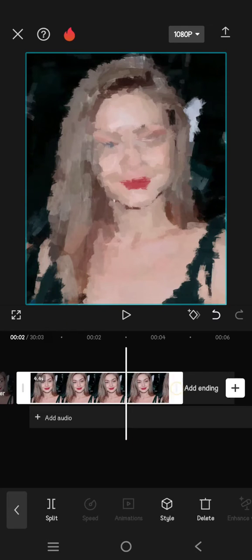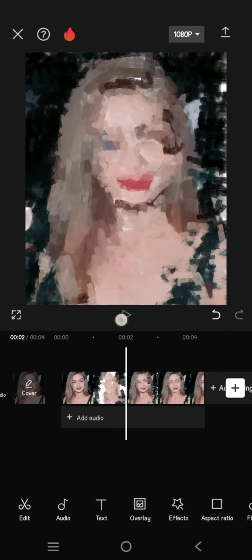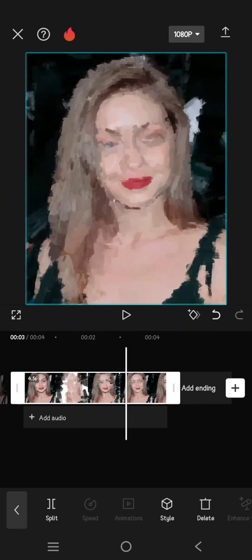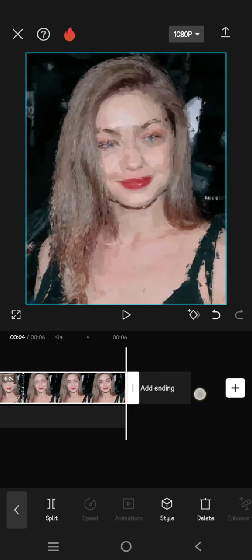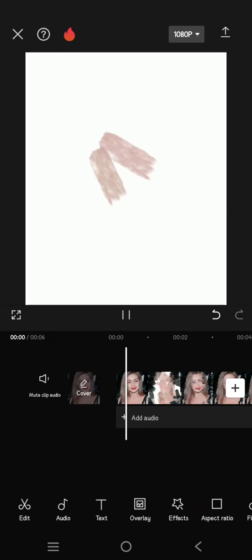So try it yourself. Don't forget to adjust the length of the photo so it will complete the look of the oil painting.